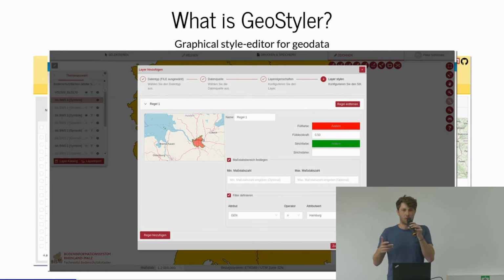So GeoStyler is also highly configurable because we know there are very different needs and very different use cases when you want to style your data, and GeoStyler should enable all these different use cases. We don't want to force users to just use one way of styling data, but actually give the power to the users so they can edit it in their own ways and to their own needs.